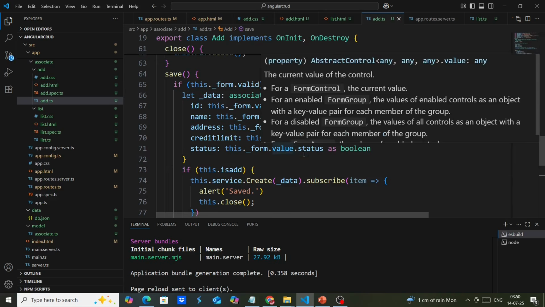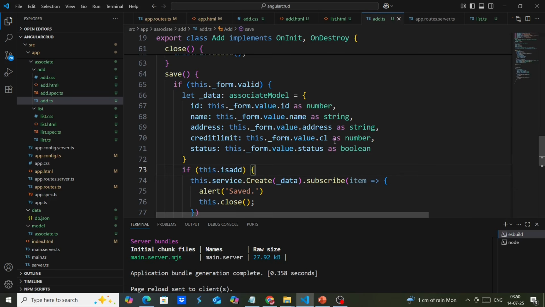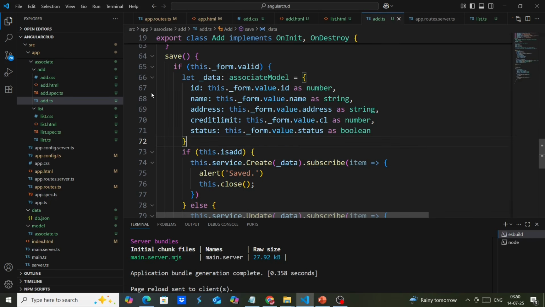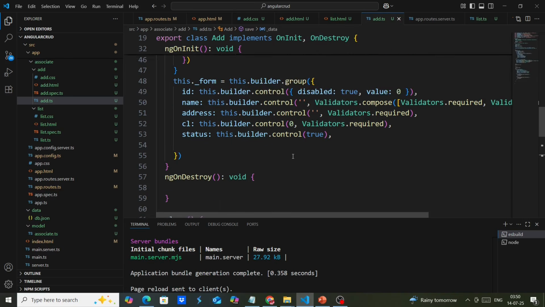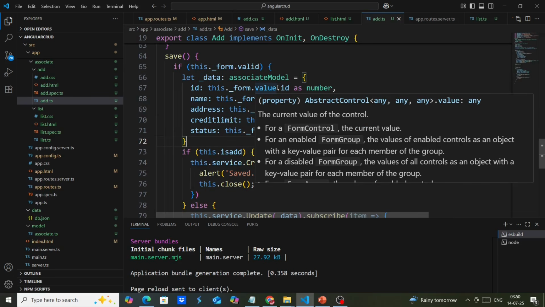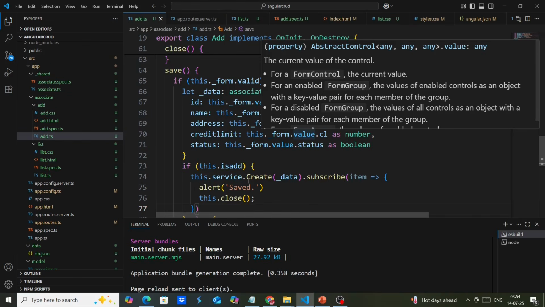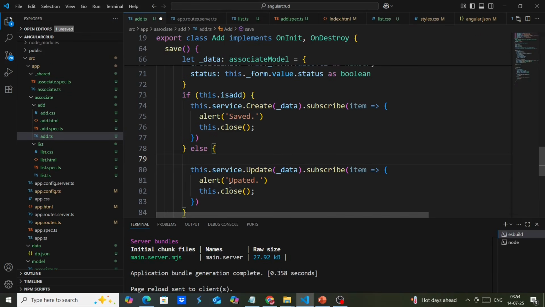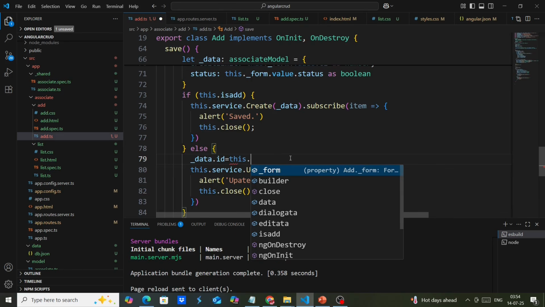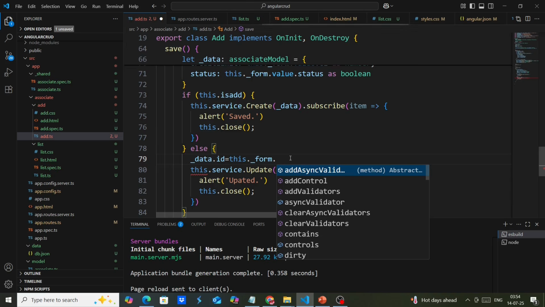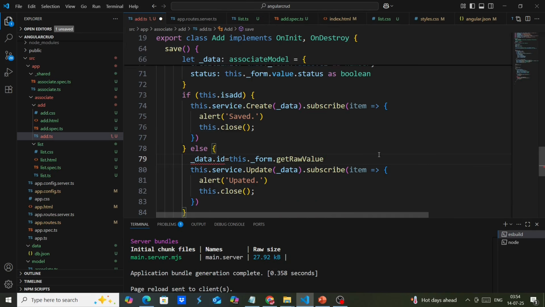So in this data, we are assigning all the values. Okay, that's fine. Here the problem is when I'm defining my form, we marked this control as disabled. So then obviously we are unable to get the value from here. For getting this value, we have to use the getRawValue function. So then in this update scenario, we can set the value for this ID. The same way, we are able to get the value from this form by using this getRawValue function.